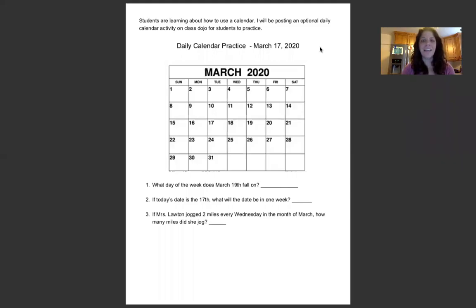Hi guys. In math class, we've been learning about how to read a calendar, and I wanted to go over our daily calendar practice that I have been sending you every day on Class Dojo. What I'm looking at right now is the very first one I sent you on March 17th, 2020.